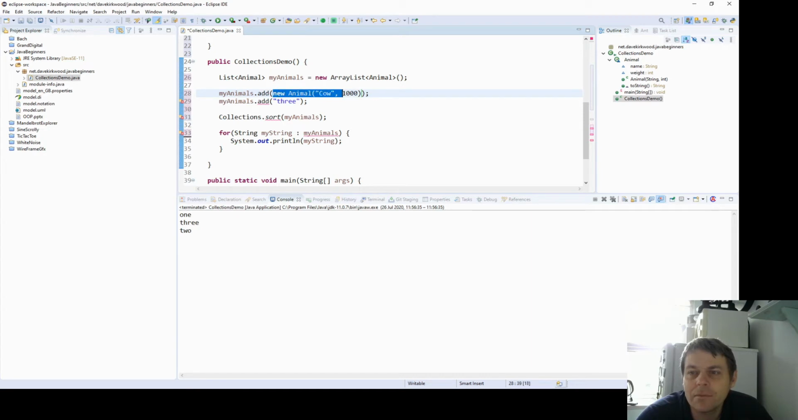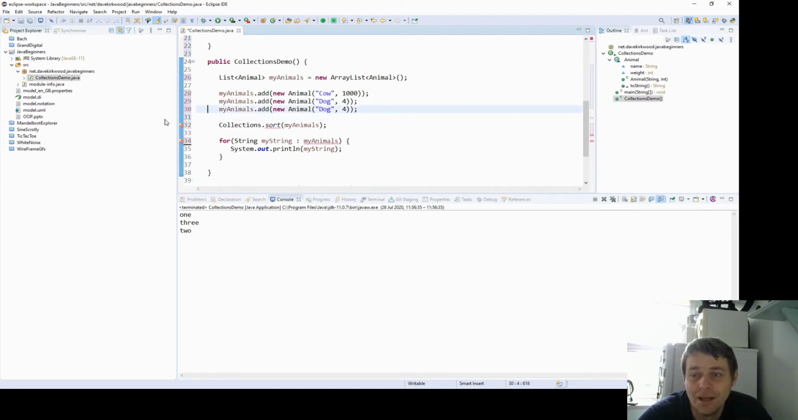And I'll add an animal, a dog. And our dog weighs 4 kilograms, 5 kilograms. Yeah, this is just ridiculous, but it's just to demonstrate. And I'll add a new animal, a pig, and the pig can weigh 600 kilograms.